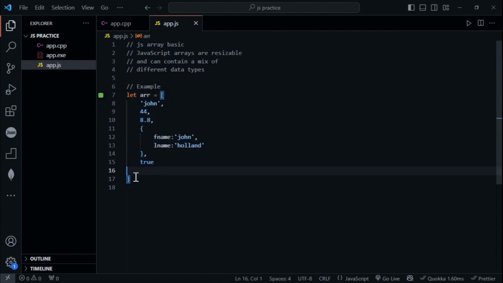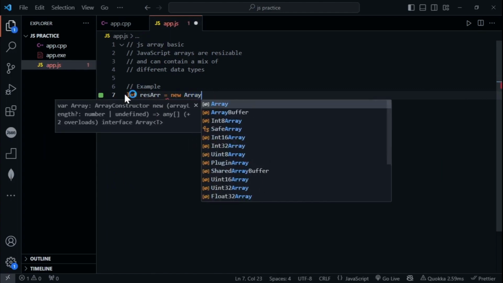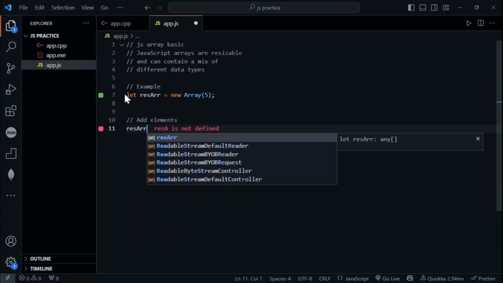Let's first remove this array and try it with a new one. Let's make a new array and try resizing it. We are creating a new array and directly setting its length property. We are creating a new array named residentialArray. Using new Array syntax, we are creating a new array and setting its length to 3.